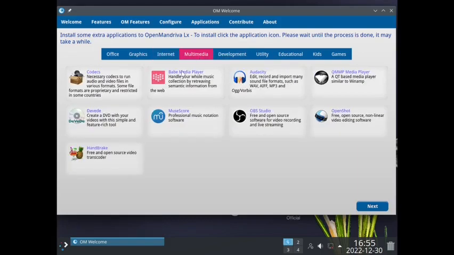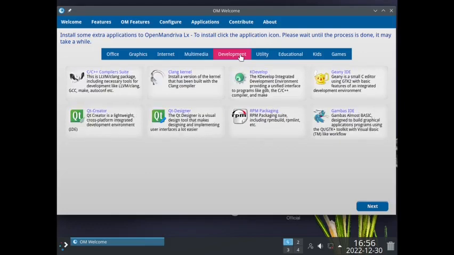In the multimedia section, you have got the different codecs, free as well as non-free. Bebe Media Player, Audacity, QMMP Media Player, DVD, it is a DVD player, MuseScore, OBS Studio, OpenShot, and Handbrake. Handbrake is a video transcoder utility. In development, you have got the C compiler suite, Clang, KDevelop, Guinea IDE, Qt Creator, Qt Designer, RPM packaging, Gambas IDE.